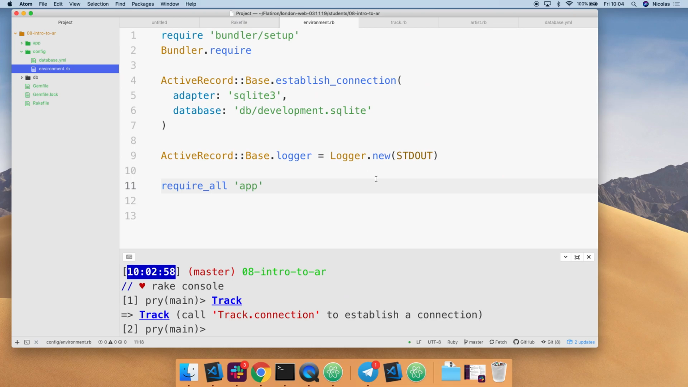So that's the next step. We have a config folder with an environment file. This is basically requiring my bundle, doing bundle require, which means load all the libraries that you want to use. So we now should have access to SQLite 3, pry, ActiveRecord, and all the stuff we listed in the gem file, remember? It's now available for us to use.